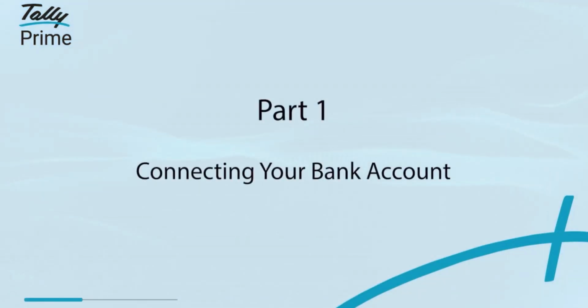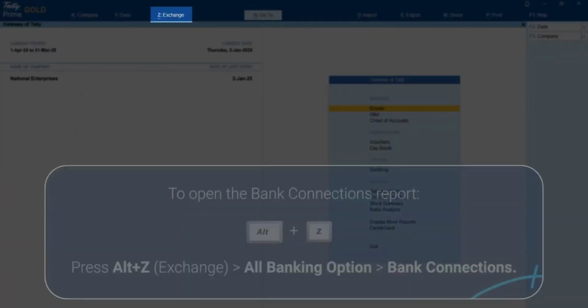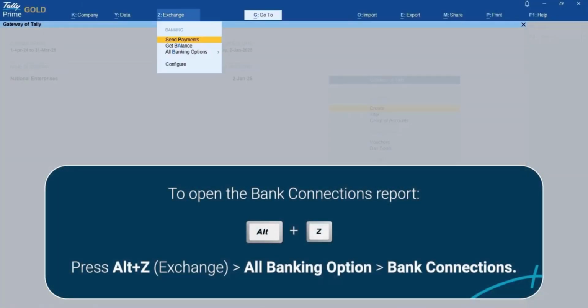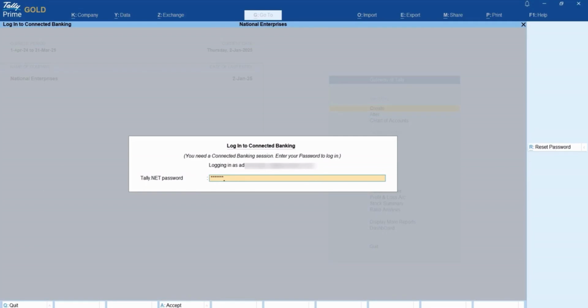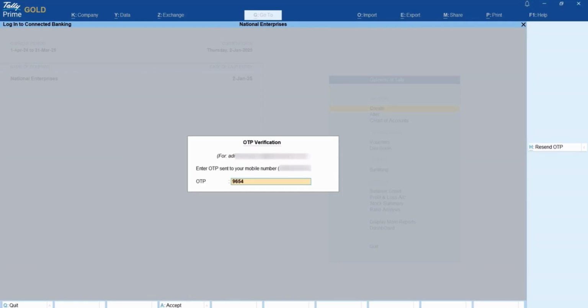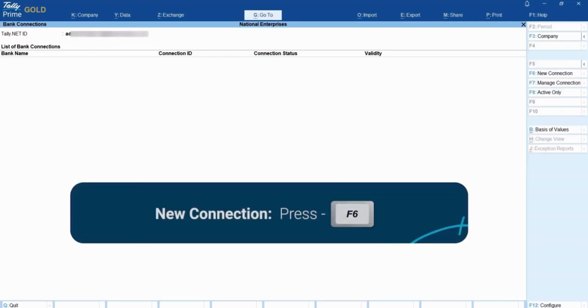First, let's see how to connect your bank account. Press Alt-Z, all banking options, and select Bank Connections. If you have not logged into Connected Banking already, then you will need to log in. Press F6 to establish a new connection.